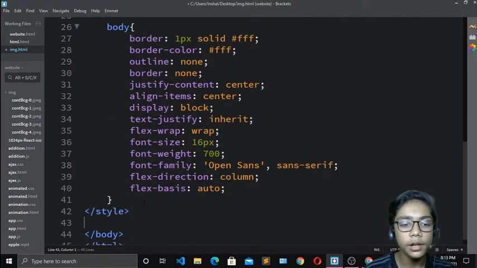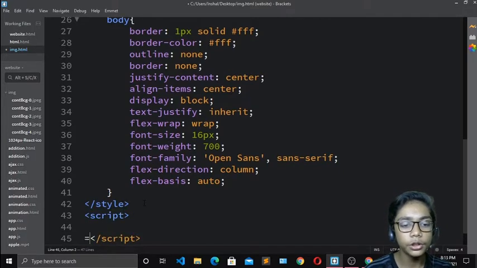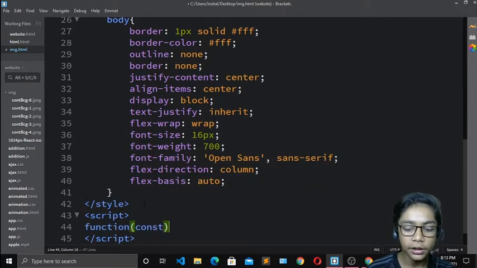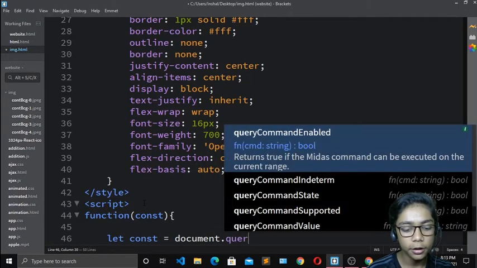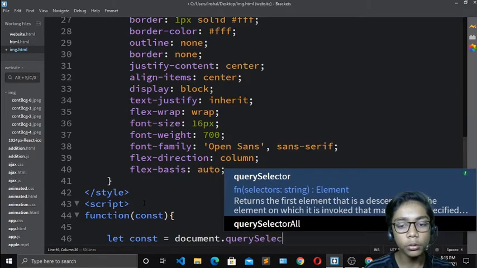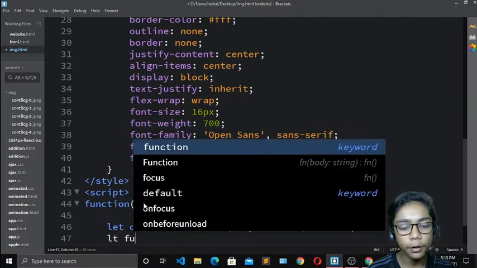Now when you've done that, we have to write our JavaScript code. So I will come over here and write script and press tab, then come over here and write function first of all. So I will write function, write const, and come over here and write let, and over here I will write const equal document dot query selector. So now when you have done that, you have to do like that and write const. So I will write const over here. Now I will come and write let function.